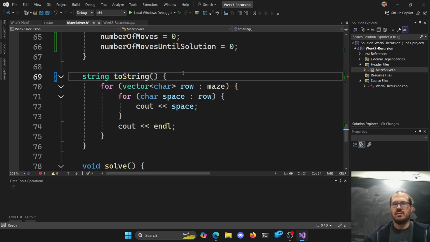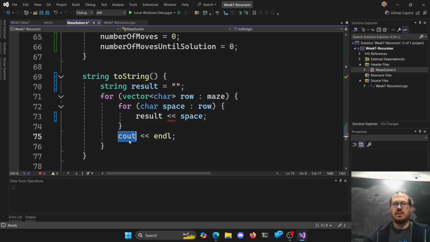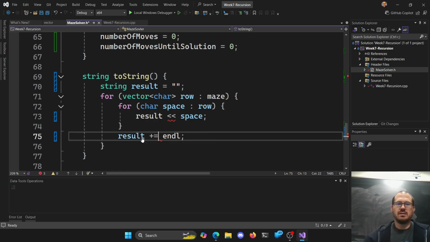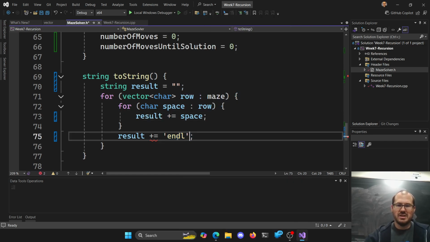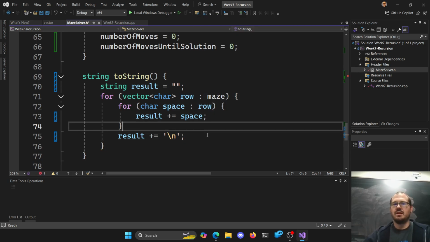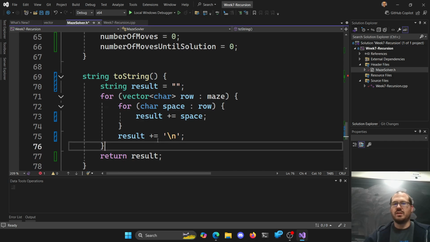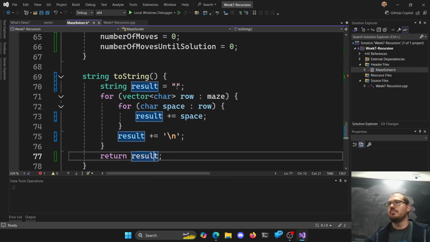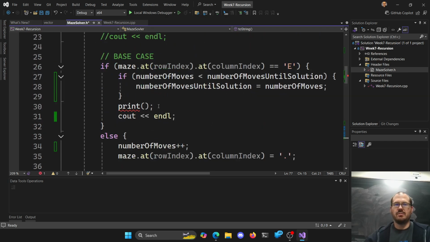ToString here. And then instead of outputting this, we're going to take a string result that starts off as nothing, and we're going to take that result and add to it here, and then our result will add an end line character. Result plus equals the space. What is that, a backslash n then? Right, it's a backslash n character. And then when we're done, we can return the result. Right, so we can save the particular maze, right? So that solution then, instead of print, we don't want to print. We'll get back to that in a little bit.